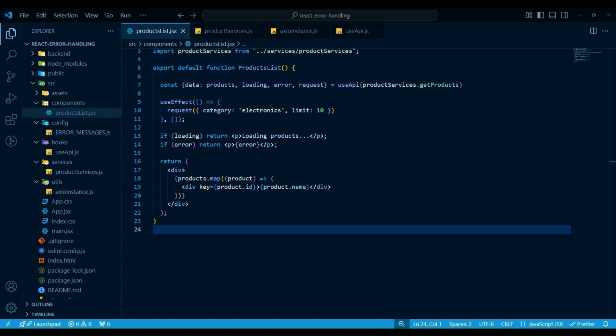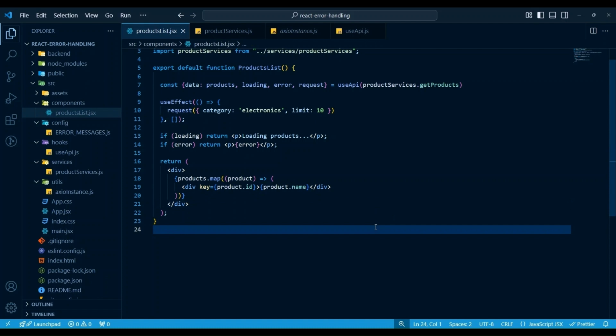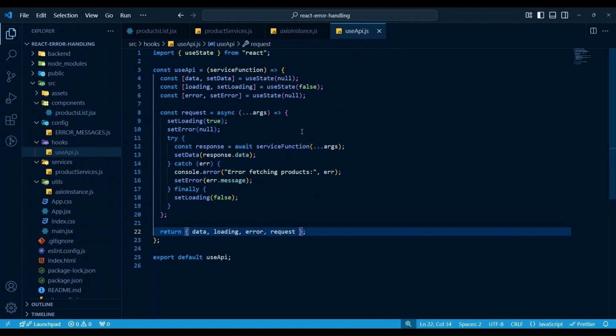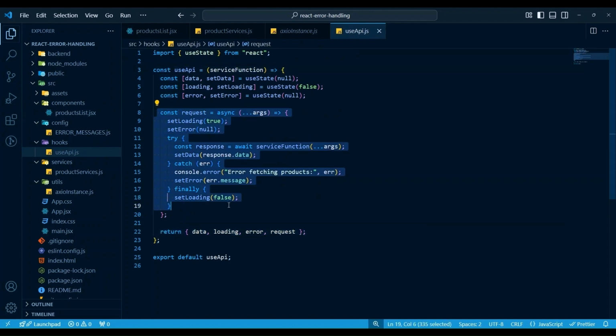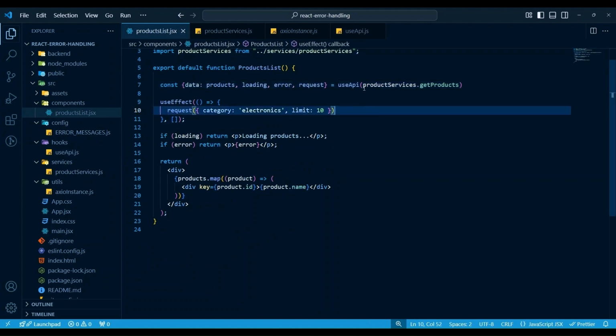Now that we have seen how to trigger a request from our product list component, let's briefly walk through the flow to ensure everything is clear. When the component mounts, we call request from our custom hook useApi. Inside the useApi, the request function invokes our service module method. In our case, the request method invokes the service module productService.getProducts.